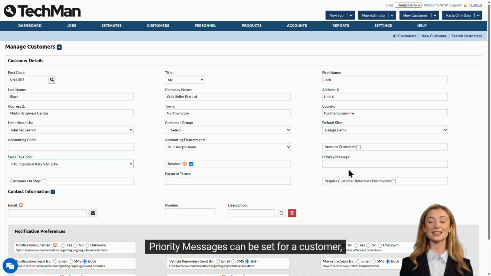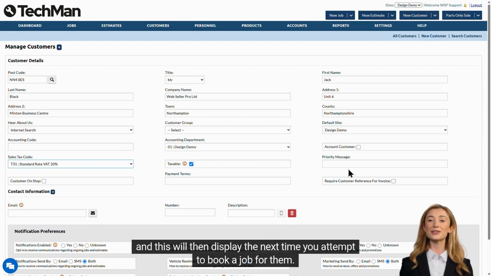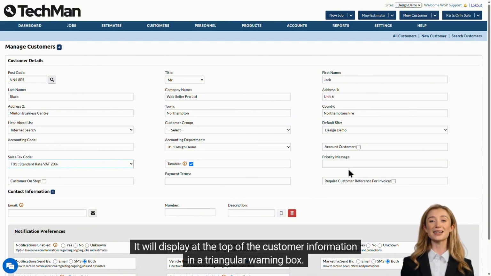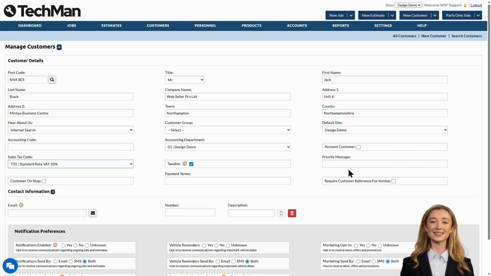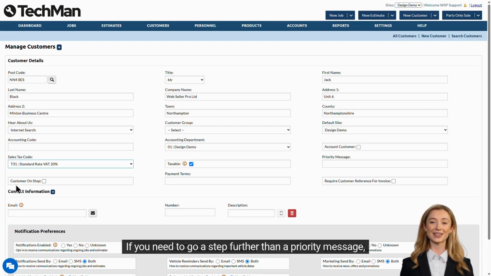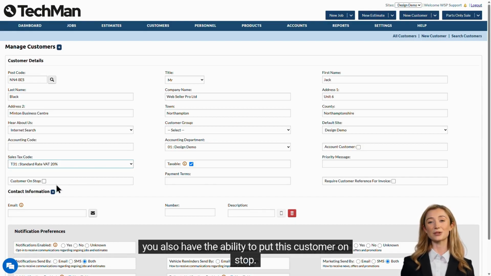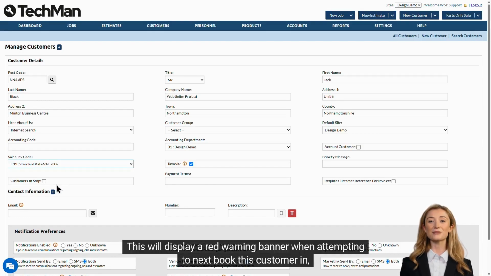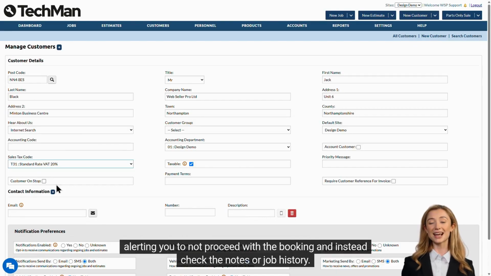Priority messages can be set for a customer, and this will then display the next time you attempt to book a job for them. It will display at the top of the customer information in a triangular warning box. If you need to go a step further than a priority message, you also have the ability to put this customer on stop. This will display a red warning banner when attempting to next book this customer in, alerting you to not proceed with the booking and instead check the notes or job history.